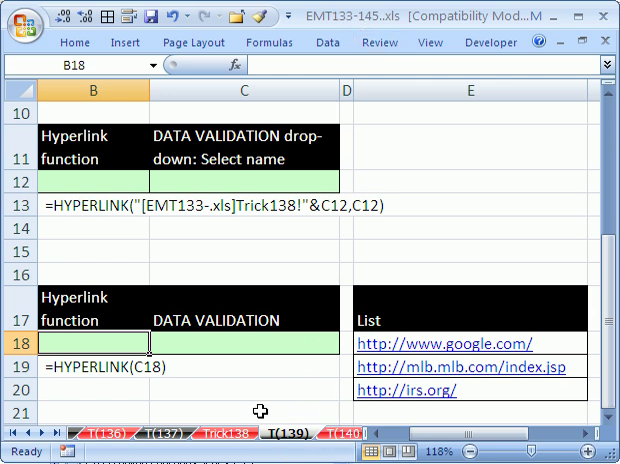Trick 139, we want to see how to use the hyperlink function. We're going to start with a simple example, and then we'll go to a more complicated example based on trick 138. So if you haven't watched that trick, you should watch that trick first. All right, hyperlink function, we have a list right here.